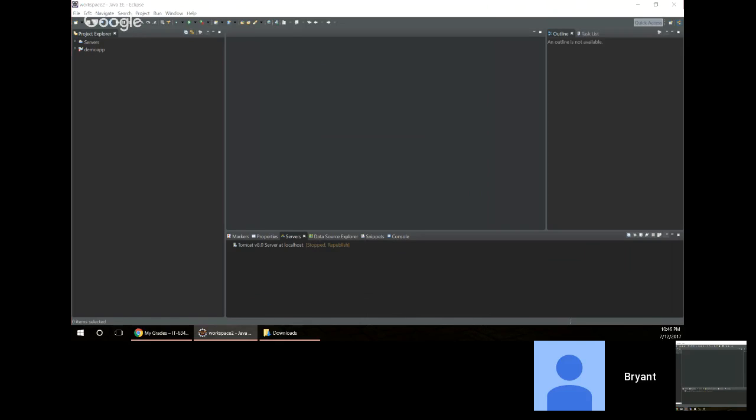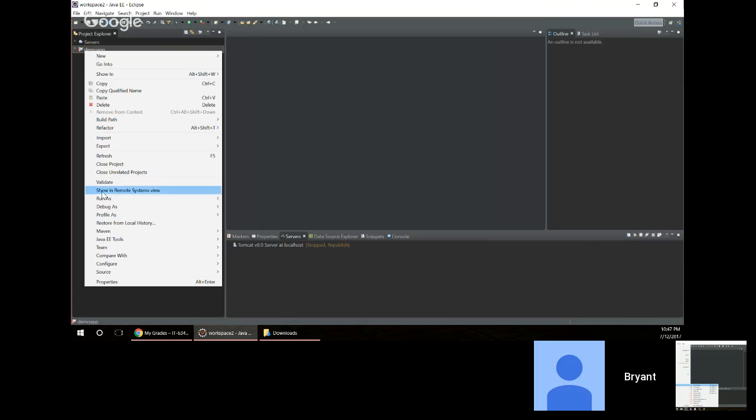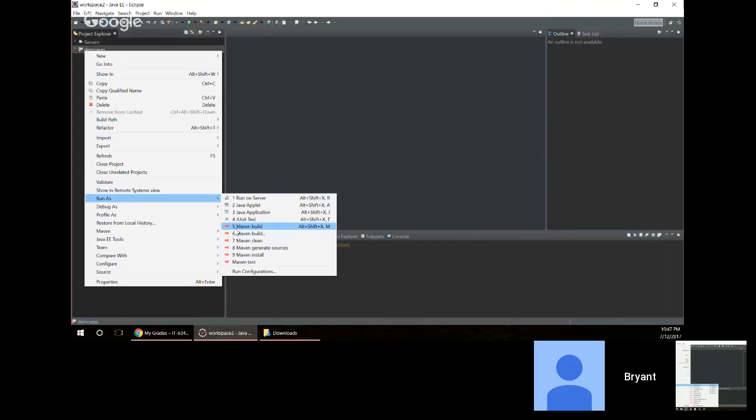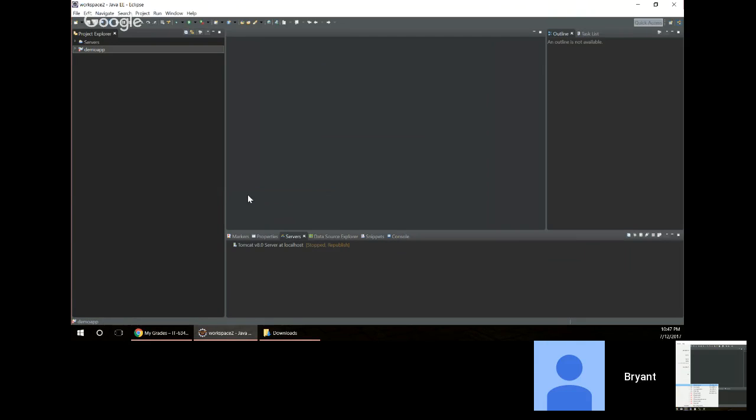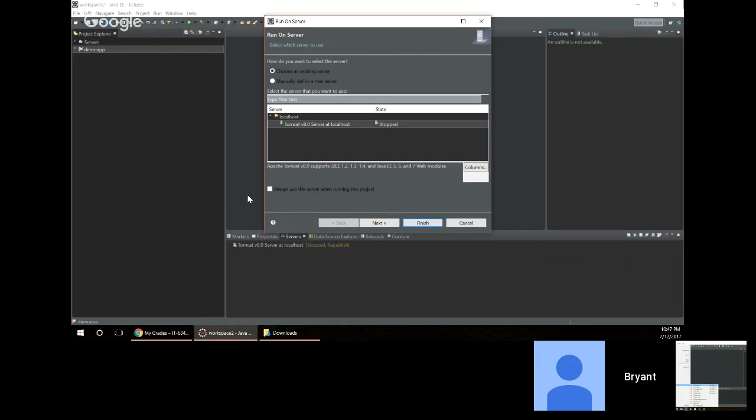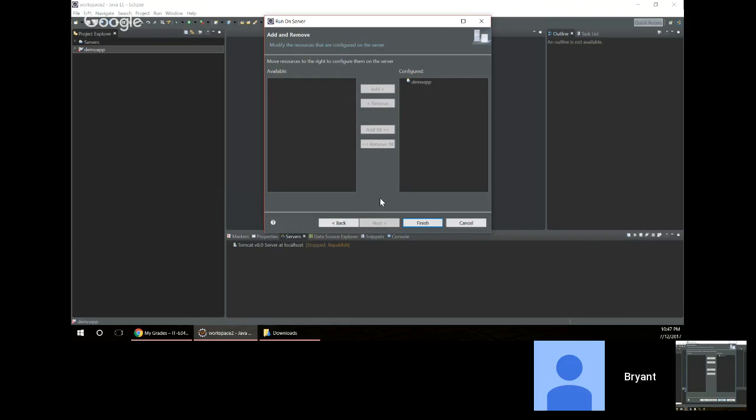Go to your demo app, right-click. Run as. All right. Run on server. Let's see. Okay. We already did the Maven install, so it's ready to go. We haven't made any changes. And so, okay. Yeah, that screen's good. So go ahead and hit next. And then that looks fine as well, so hit finish.